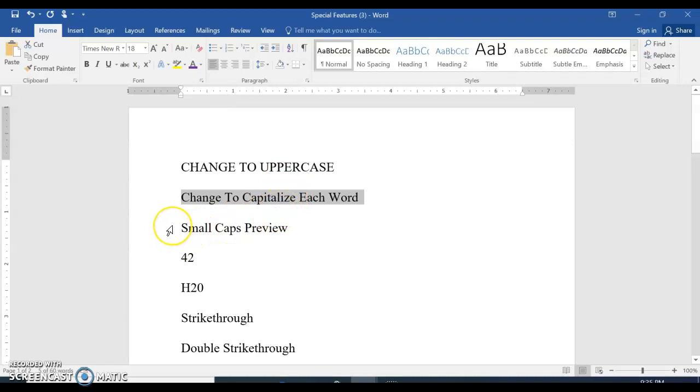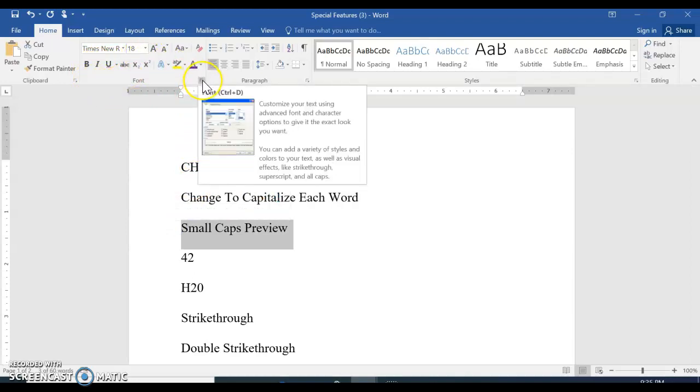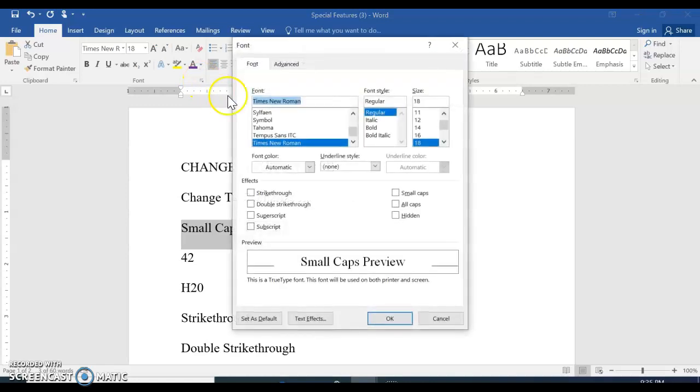This feature is called Small Caps Preview, so select this line. And it is not an option in the font group, it's an additional option in the font dialog box launcher. And everything that you see in here is actually from the font group. The font type, the style, bold or italic, the size, the font color, underline. We have some of these that are in here, strike through. We'll get into that, superscript and subscript. Here's a preview of the words that I have selected.